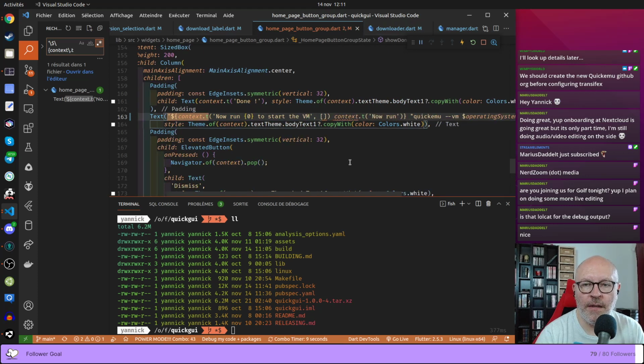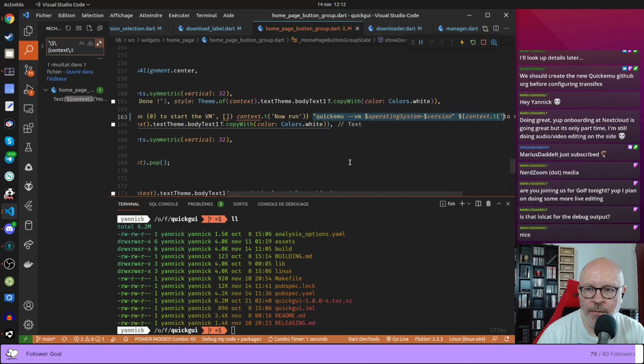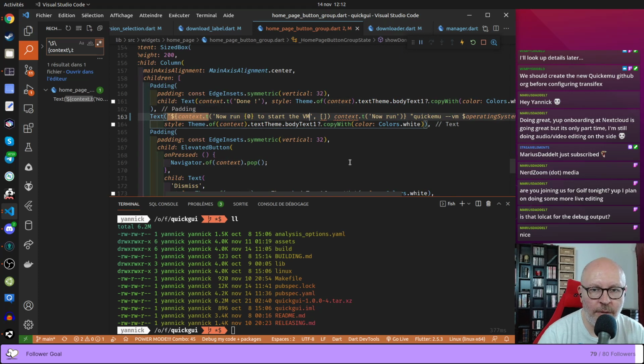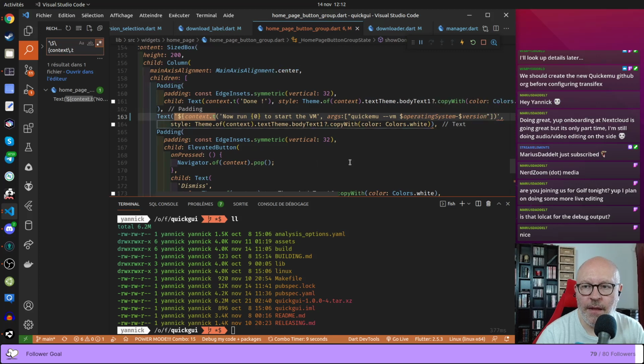And that is going to be the argument. That's going to be in the args array. Args. And that's what I want to add there. Awesome. I have the parentheses and I need the comma, and it should be okay.